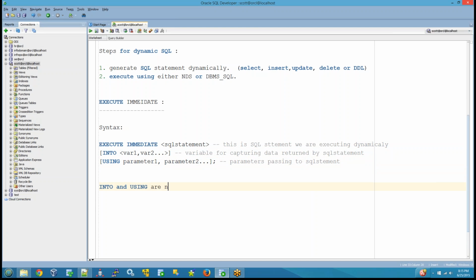The into and the using are not required for executing DDL commands, because DDL does not return any value and DDL does not need any input. Into and using are required only while executing select, insert, update or delete statements. Everybody is clear?